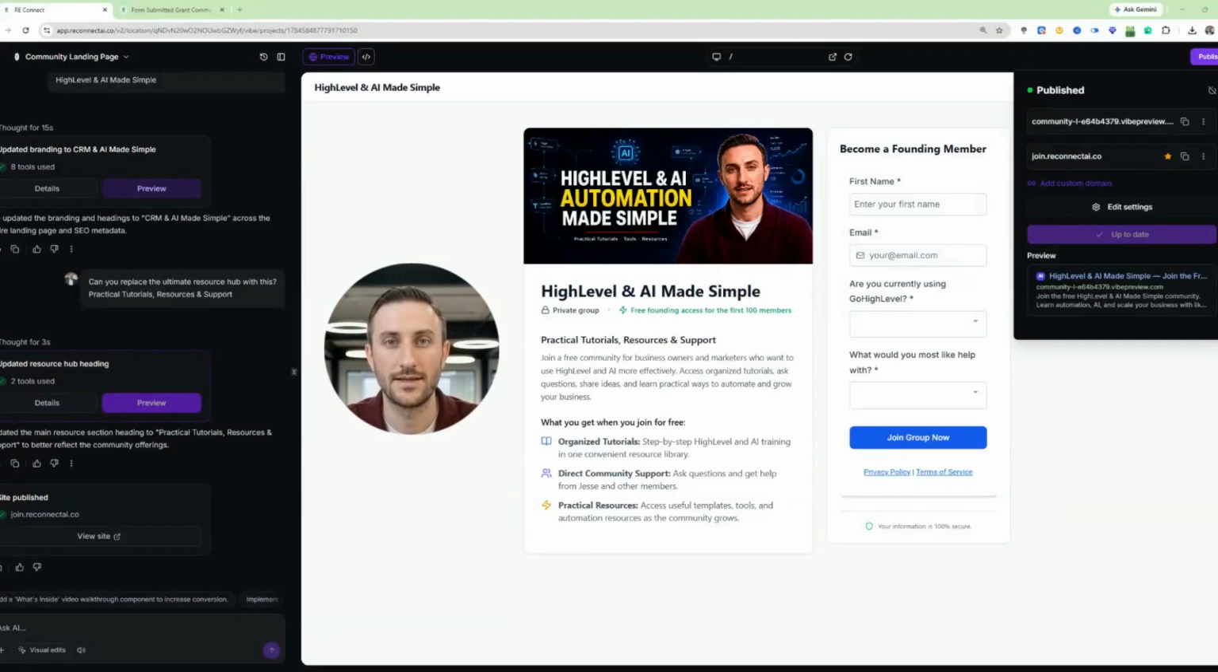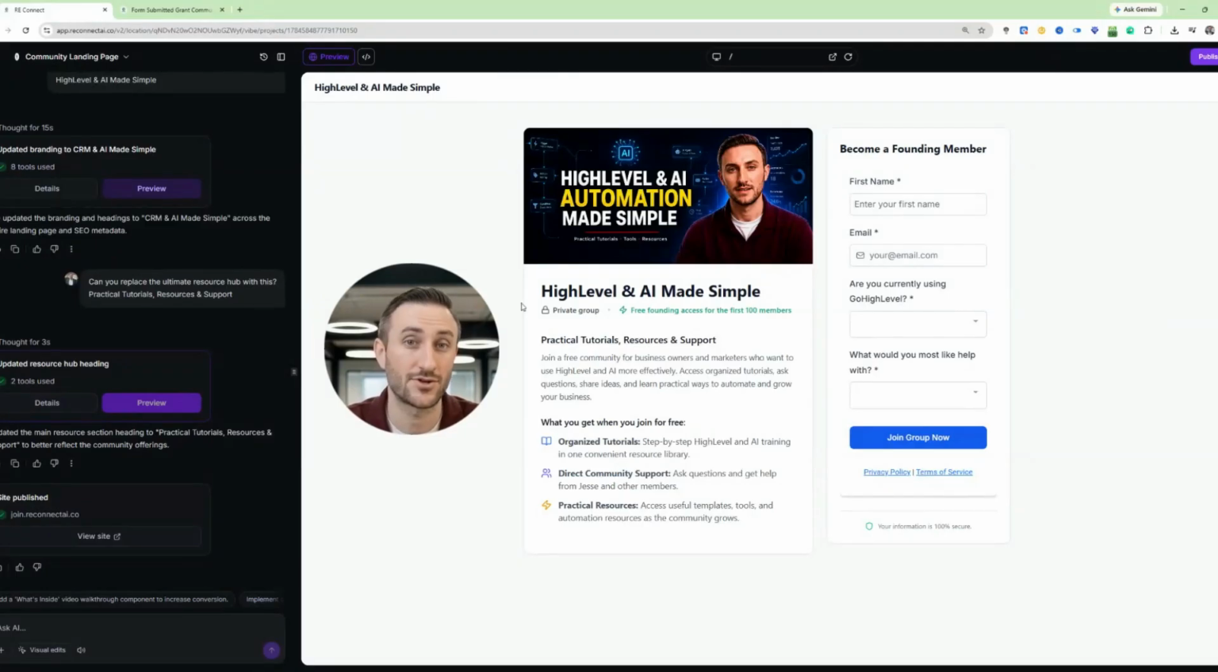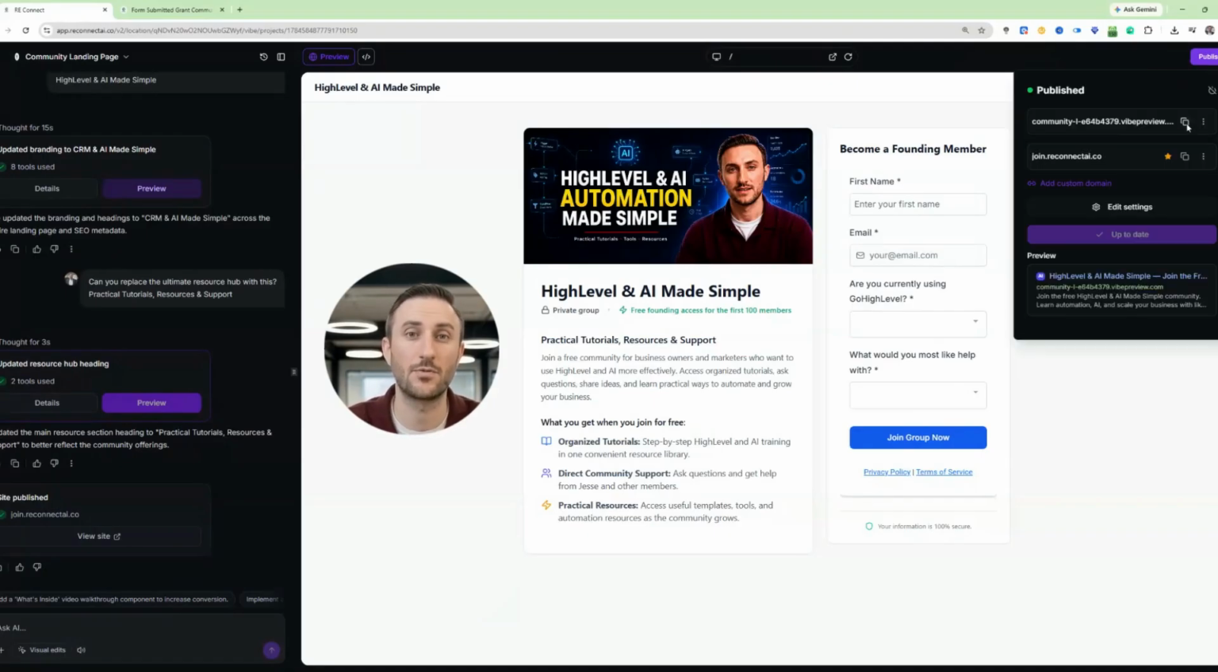Now that we're happy with the landing page, the next step is to publish it. Publishing makes the page available so it can be accessed online. Before you send traffic to it, I always recommend taking one final look at the design, checking your copy, making sure your form is working correctly, and confirming that your automations are connected the way you expect. Once everything looks good, go ahead and publish the page.